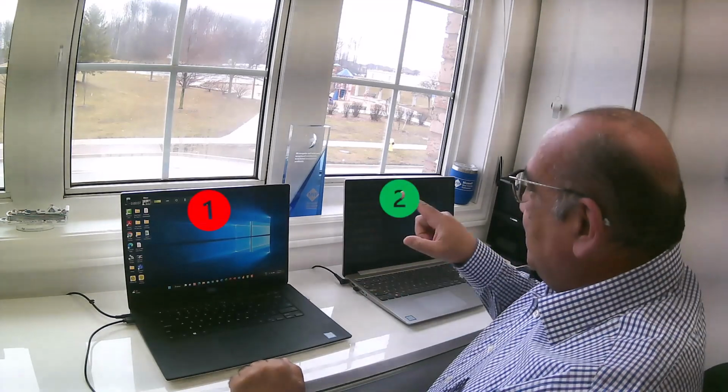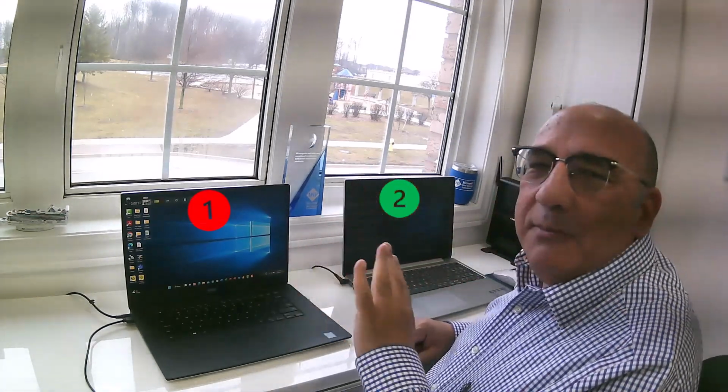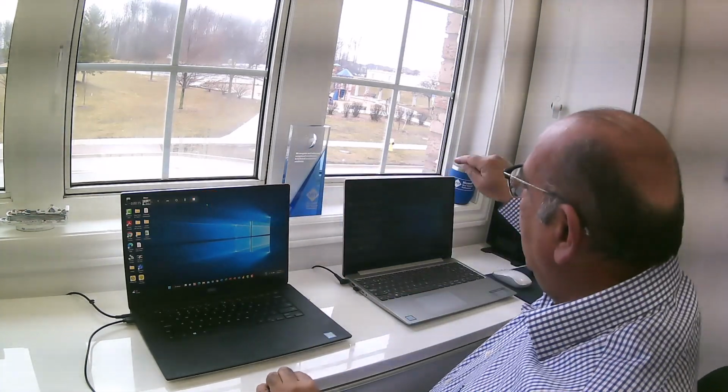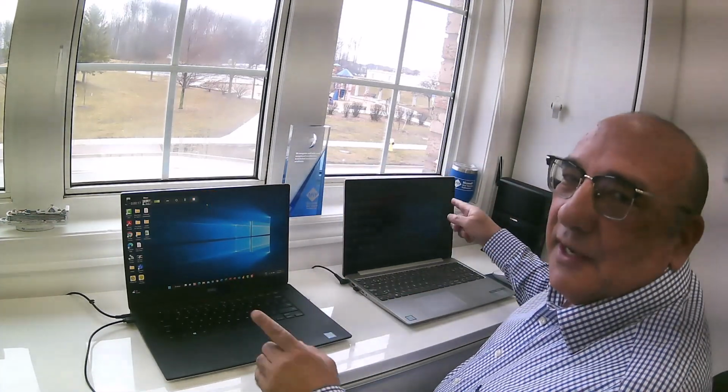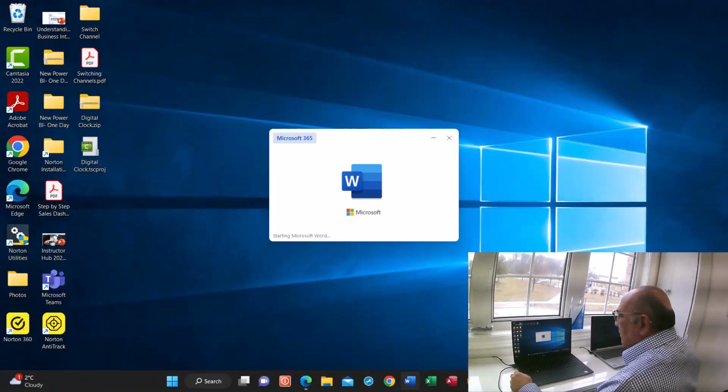In this demonstration, I'm going to use two different laptops because I want to show you a mind-blowing functionality. I copy from this one and I paste on the other one and vice versa. Let me show you how it works.